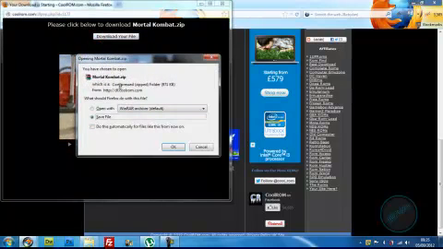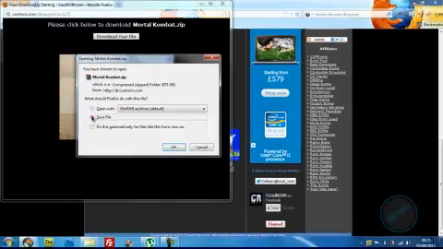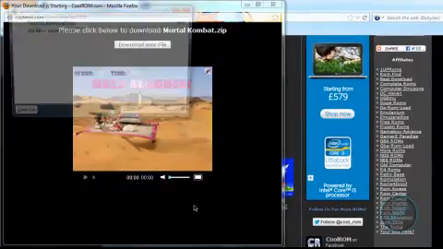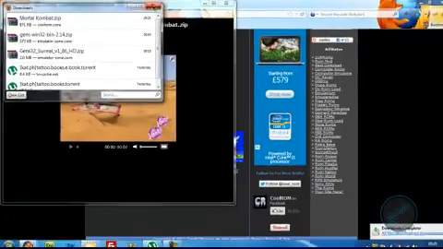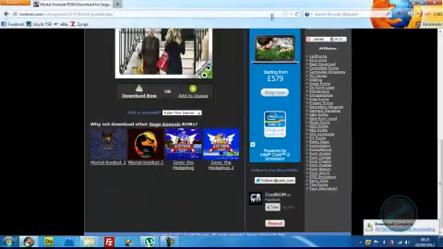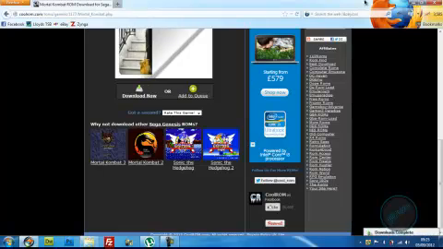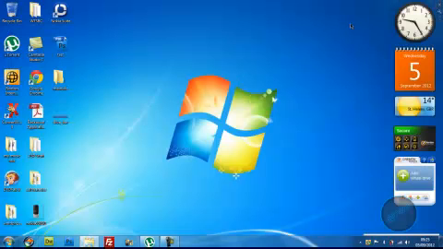Again, it's asking us what we want to do. Do we want to open it up with WinRAR as the default program, or do we just want to save it? We're just going to click on save file and click OK. That now downloads into the hard drive of your system. Okay, so we don't need to use the internet now, so we'll just close off the internet with the red X.